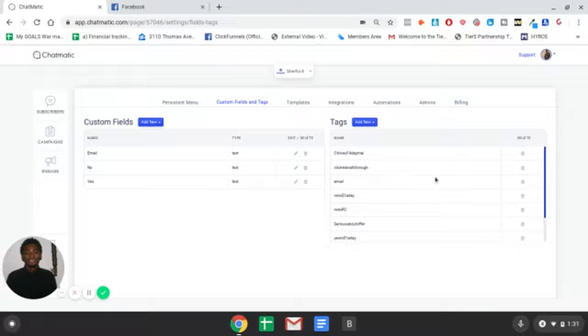And some tags I have: click 14-day trial, click walkthrough, because I offered two different trials. I offer an exclusive 15-day trial with an unlimited account, and I offer just a regular 14-day trial. If they take the 14-day trial, after the trial they get charged more than they would if they took the exclusive 15-day trial. They get charged like $10 less or whatever.